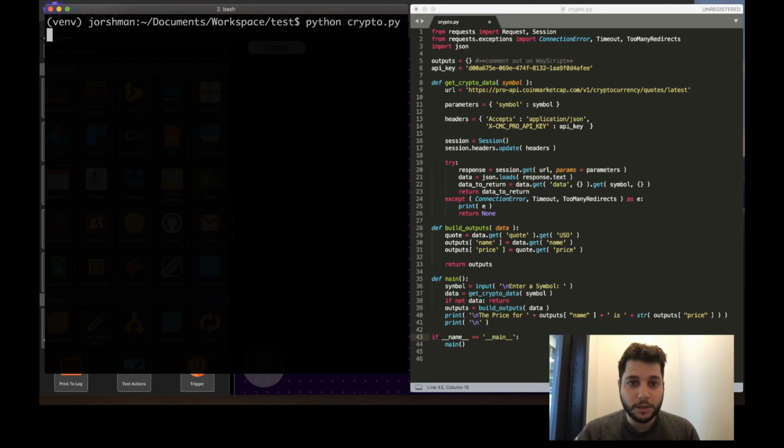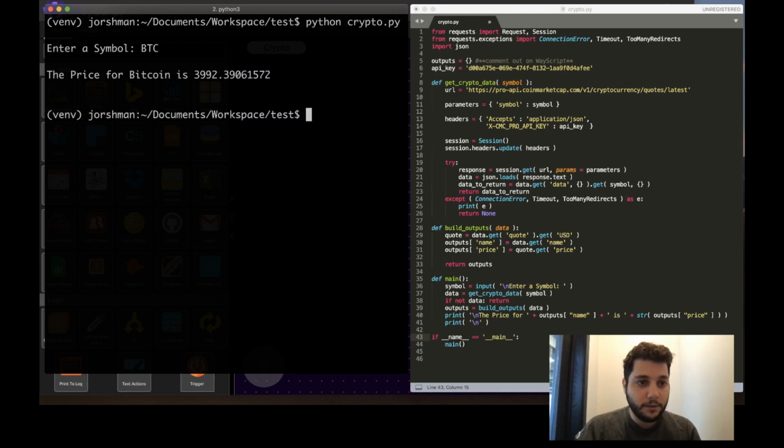So the script I'm going to use as a demo is pretty simple. I've created a program called crypto.py, which I will share later. It allows me to enter in the ticker for a cryptocurrency like Bitcoin, and it gives me back the price. Great. So the script I will share, and I'm going to show you how we get this set up really quickly.